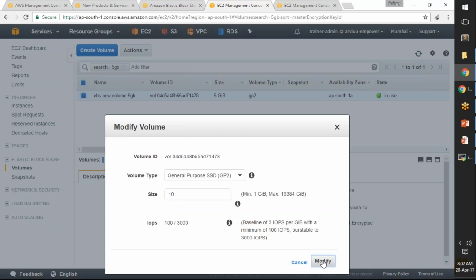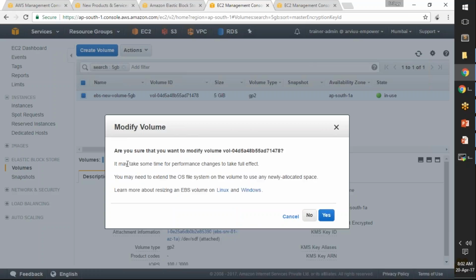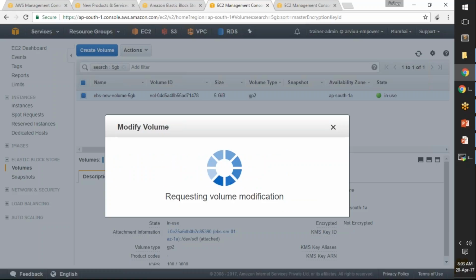I'm going to click on modify, and it gives me a friendly advice saying you need to extend the OS file system so that the newly allocated space is visible, and you can do that both in Windows and Linux as well. I'm going to go ahead and click on Yes.